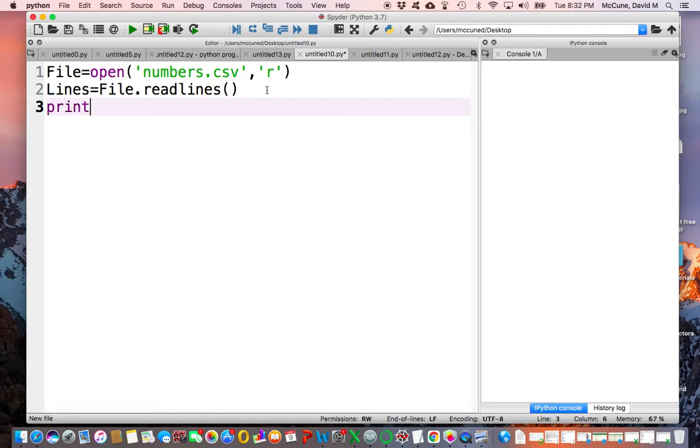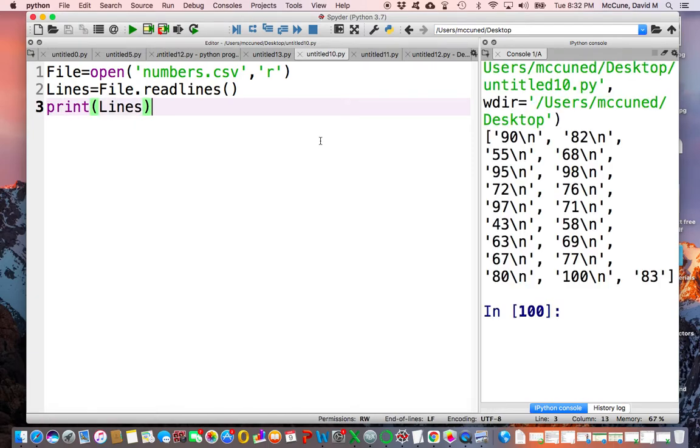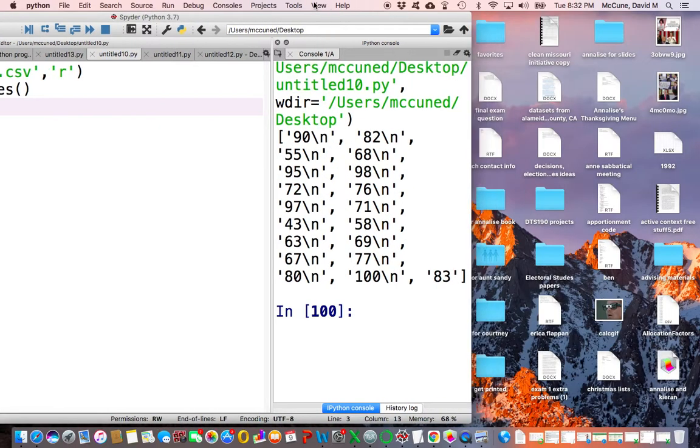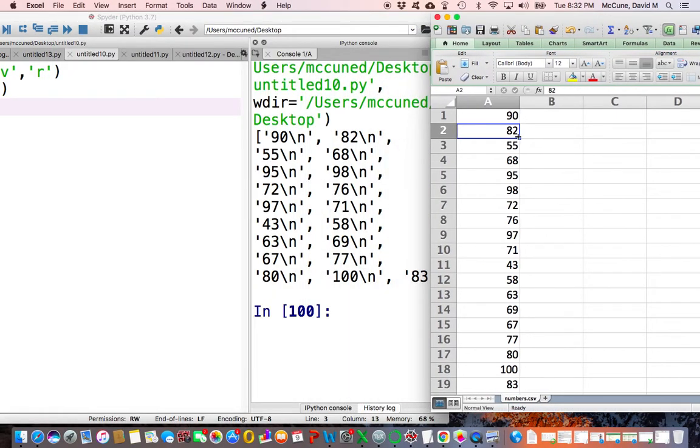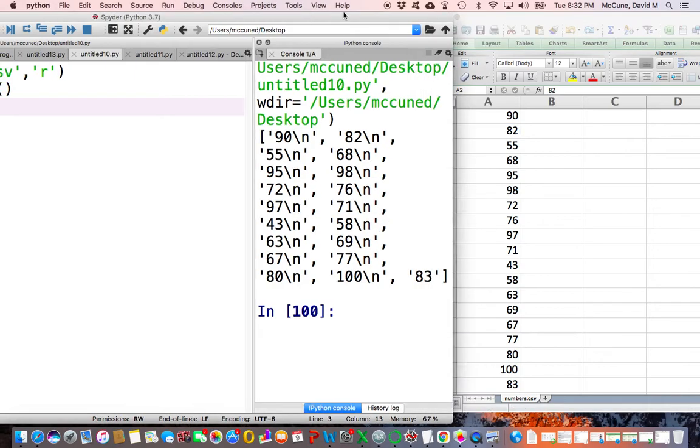So I can just print lines right here and look at what that list is. And look what it shows me: 90, 82, 55, 68, and so on. Let me show you the file again. 90, 82, 55, 68, and so on. So this file is somewhere else. It's not part of your program initially. But you've taught the program what file you want, and you've taught the program what information to grab from it. And it did. It created a list of these numbers.